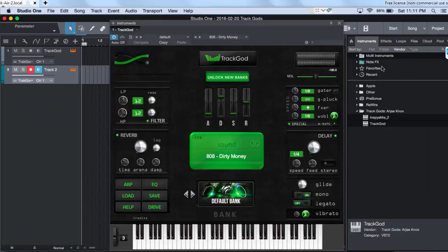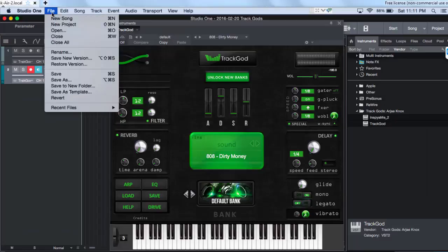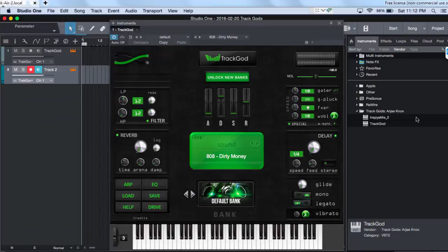And also real quick, if you don't see this right panel over here with the VST folders, that may mean that you have a project open instead of a song. So to change that, you just go to File and you select New Song instead of New Project. And then this right panel should pop up with your VSTs.